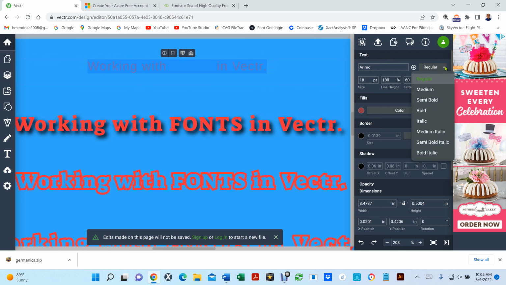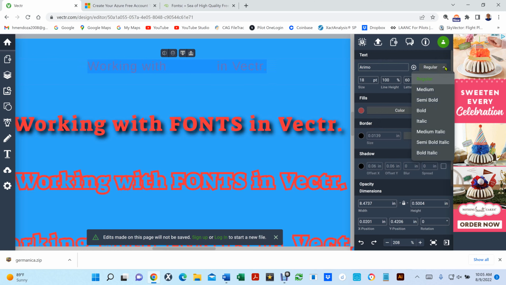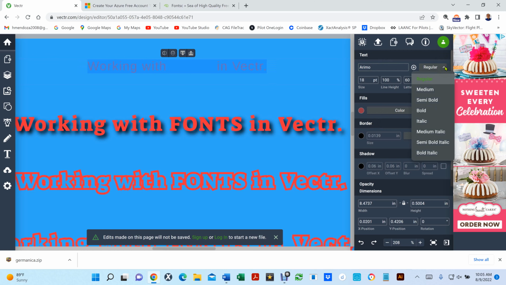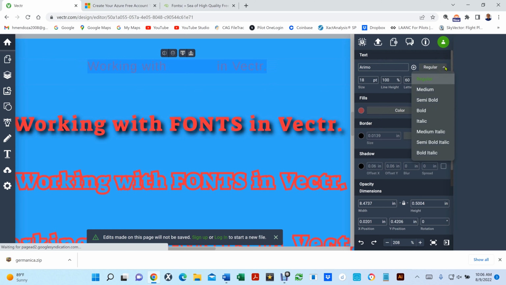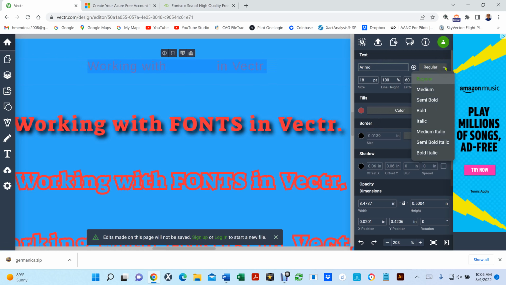Now look at this one. This one has regular, medium, semi-bold, bold, italic, medium italic, semi-bold italic, and bold italic. Some of them might have outline. Some of them might have other characteristics that you don't see here. So that's something also to keep in mind when you're selecting a font. It has to have the different kinds of fonts. Let me look at all of this and see if there's something that I need to go over.